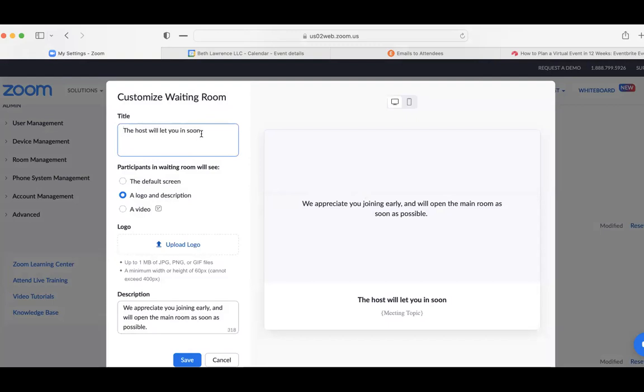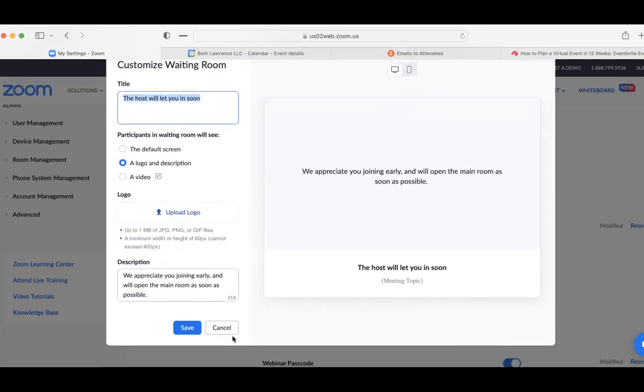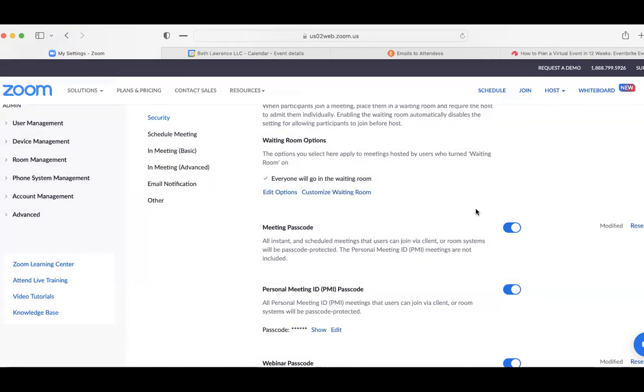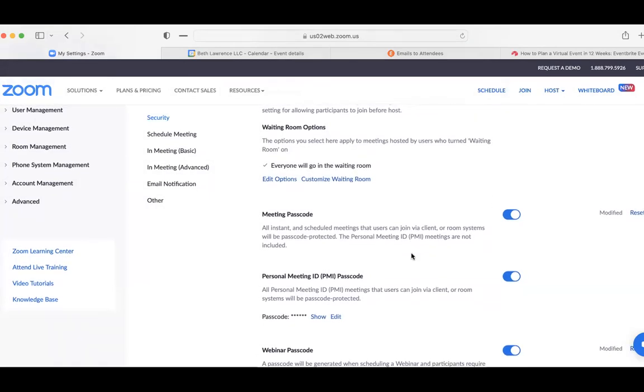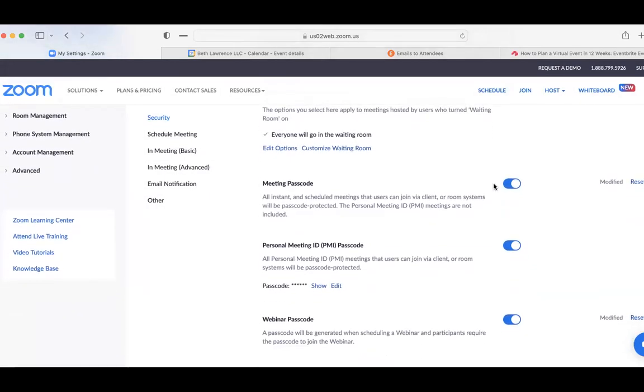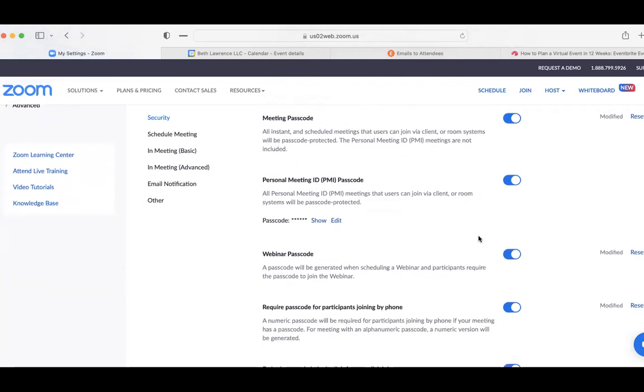Again, you can customize your waiting room. You've all seen the waiting room screen, but you can customize your title. You can even put a logo and a description in your waiting room. I honestly haven't even done this with some of my settings, even though I've done it with a lot of my client settings. So again, here's options for passcodes.